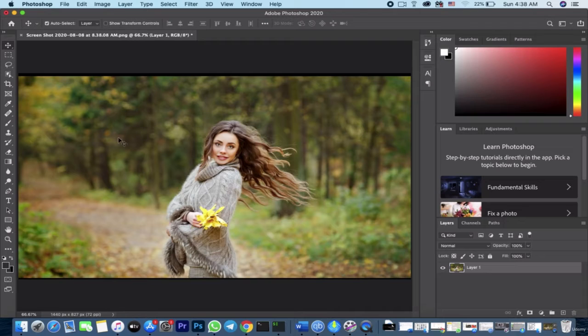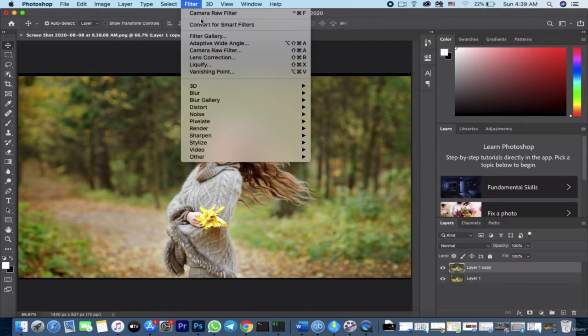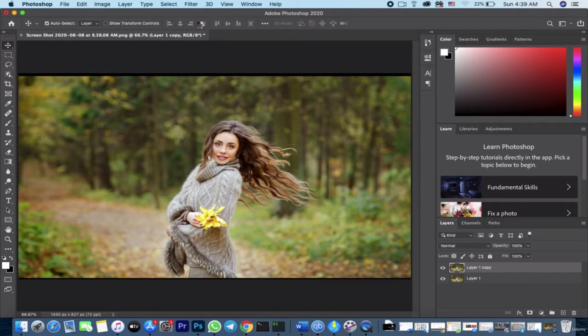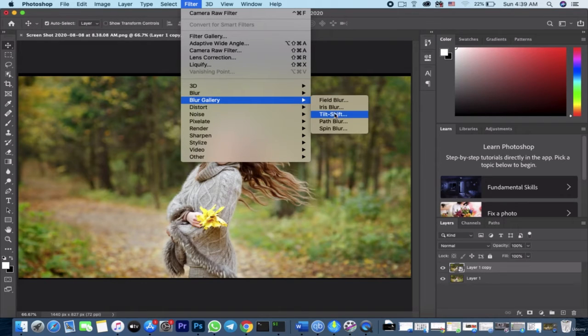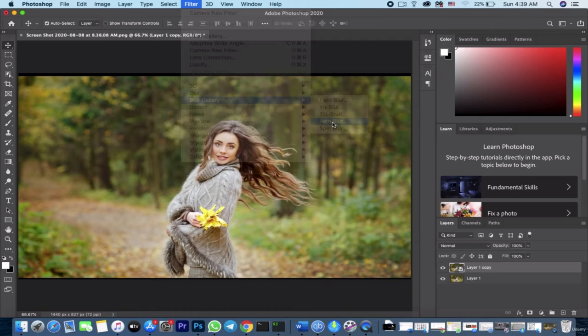After importing your image, create a duplicate, so Command J, or Control J on Windows. From this, go to Filter, Convert for Smart Filters. You will see this small icon right here, don't worry about that. Come back to Filter. This time go to Blur Gallery and choose Path Blur.